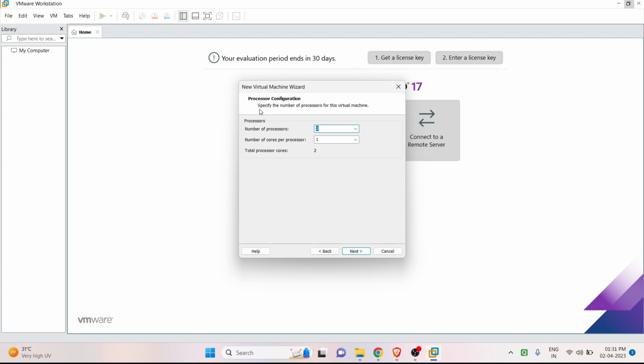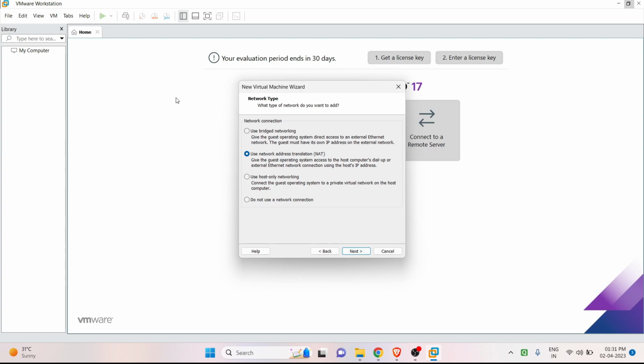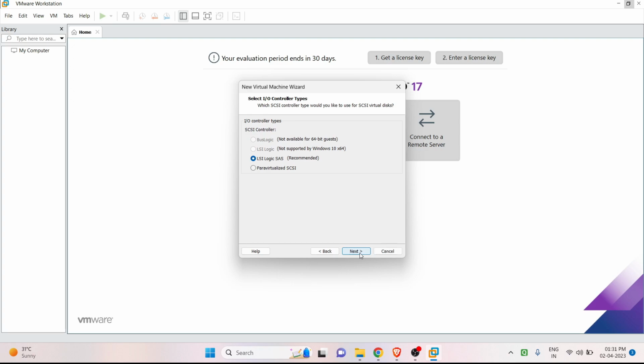Processor Configuration is the next window. The number of processors is here, but I am taking only one processor and the number of cores per processor is 1, so total processor cores is 1. Now click on Next. Memory for the virtual machine. Here the memory is 2048 MB, that is 2 GB, so I am not changing it. Just click Next. The network type I am checking here is Use Network Address Translation, that is NAT, and just click on Next.